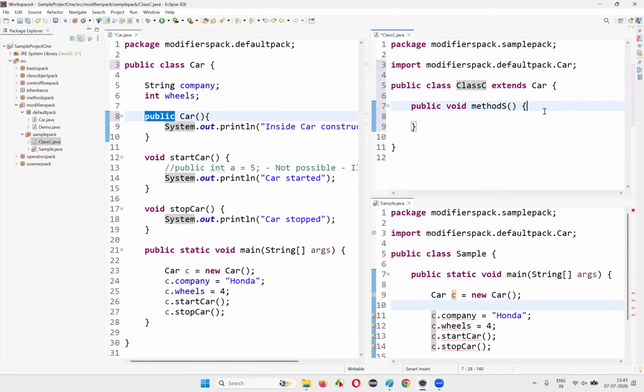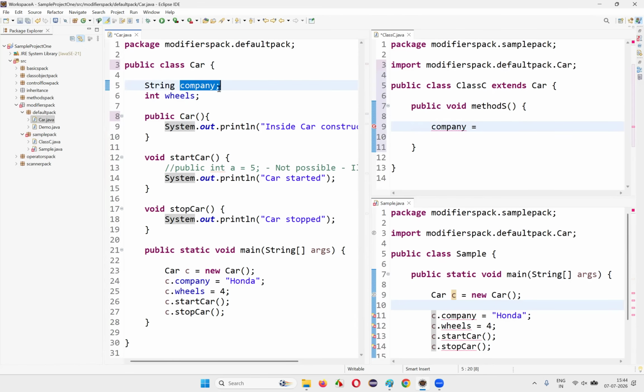Now I'm going to create a method. Inside this method, I'm going to write company. You see inheritance, right? Company should be inherited into the child class. Company is equal to Honda. Wheels is equal to 4. I don't have to create an object reference here, guys.